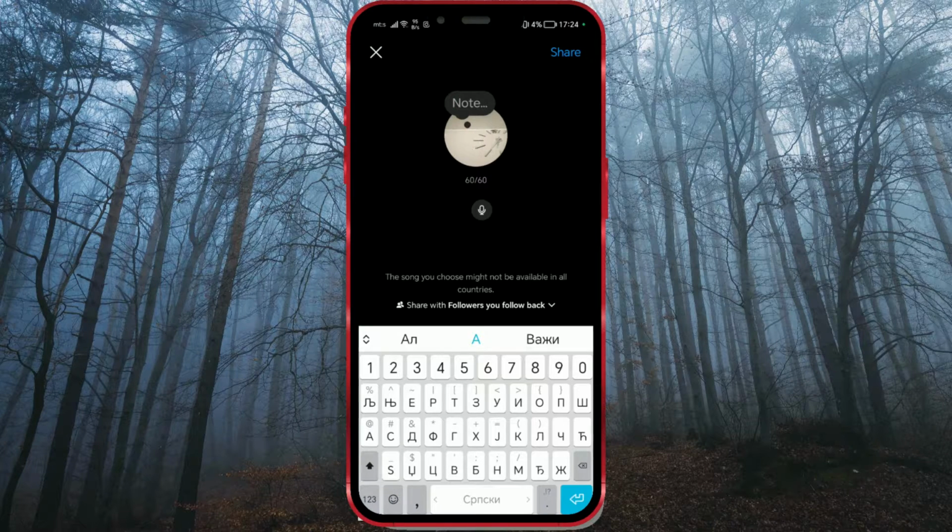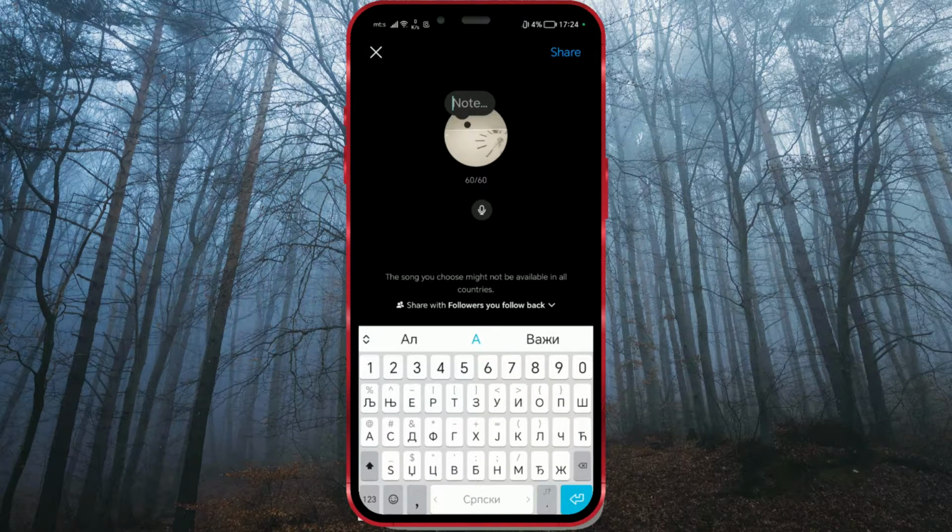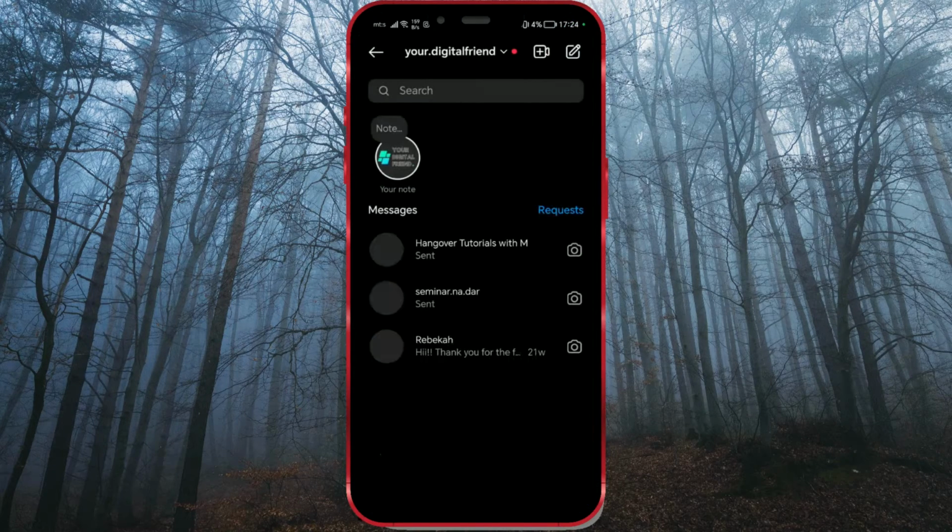To share the video, choose who will be able to see it. Click on the Share With option here. You have two options. You can share your video with followers who follow you and with close friends. Select the option you want and confirm by clicking on Done. All that's left is to click on Share and your video will be shared on Instagram Note.